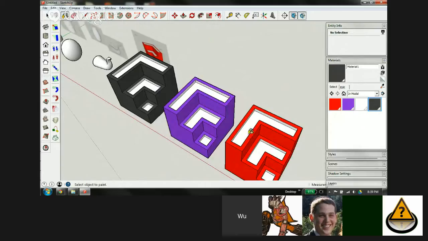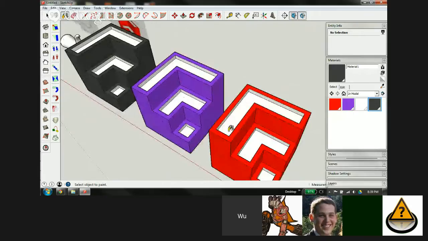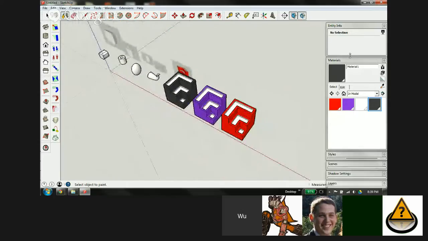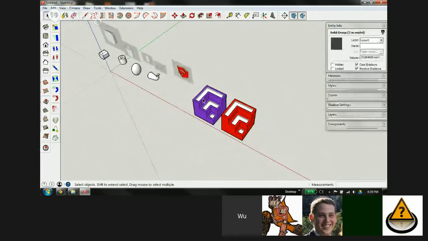So let's say I had made that a component instead of a group. I could actually go inside one of them, muck with the geometry, and that would be replicated throughout all of the other components, even though they're different colors. So there is your materials lesson. I'll get rid of these guys.